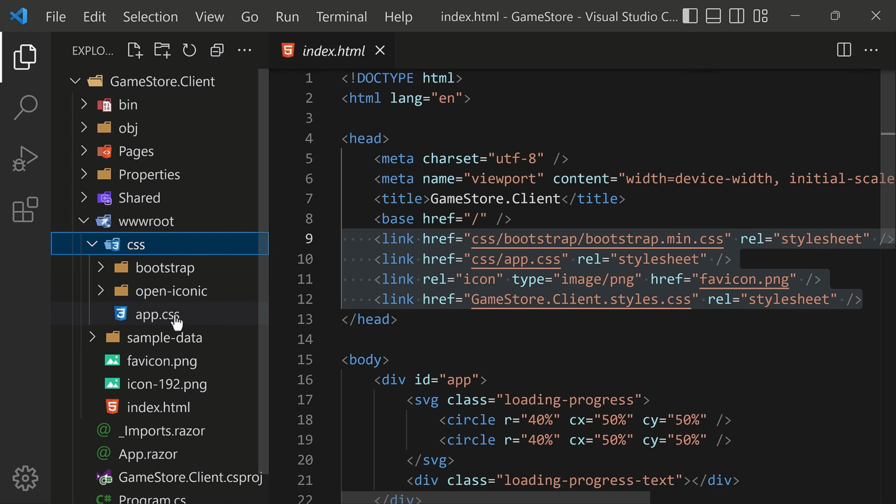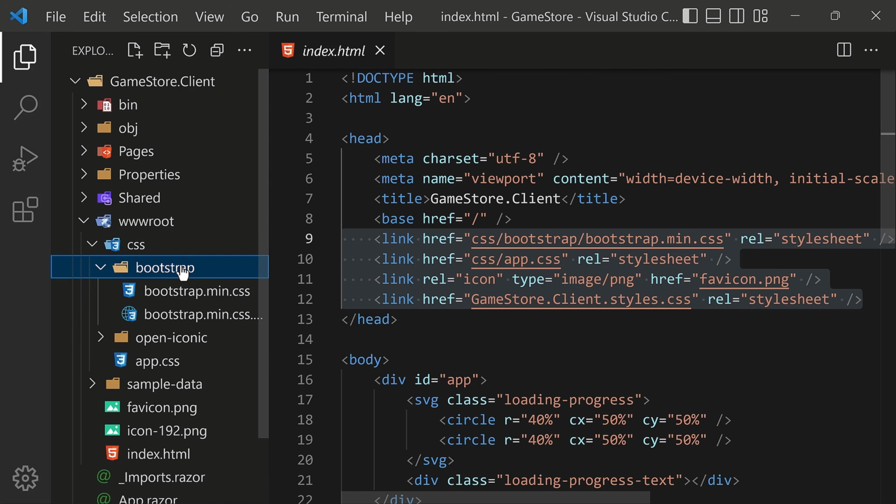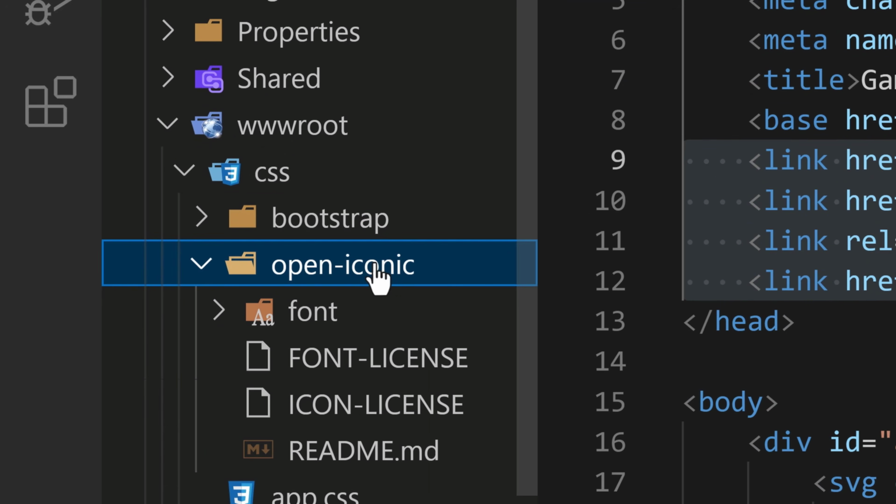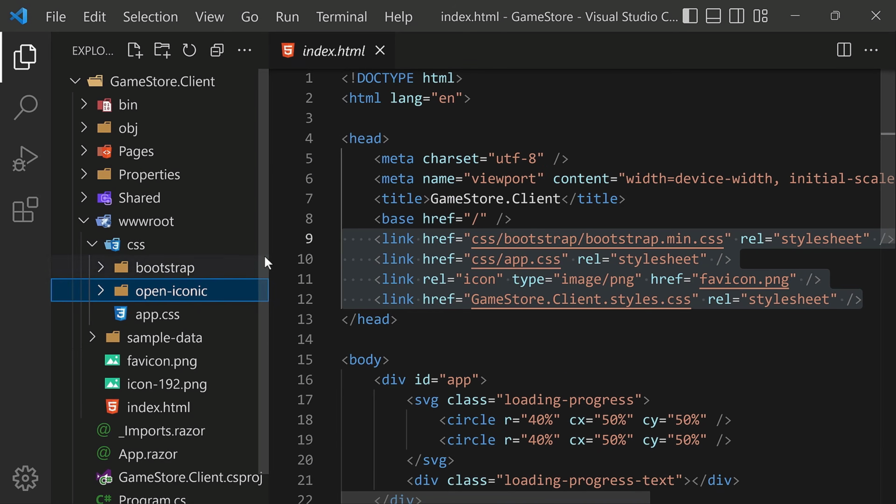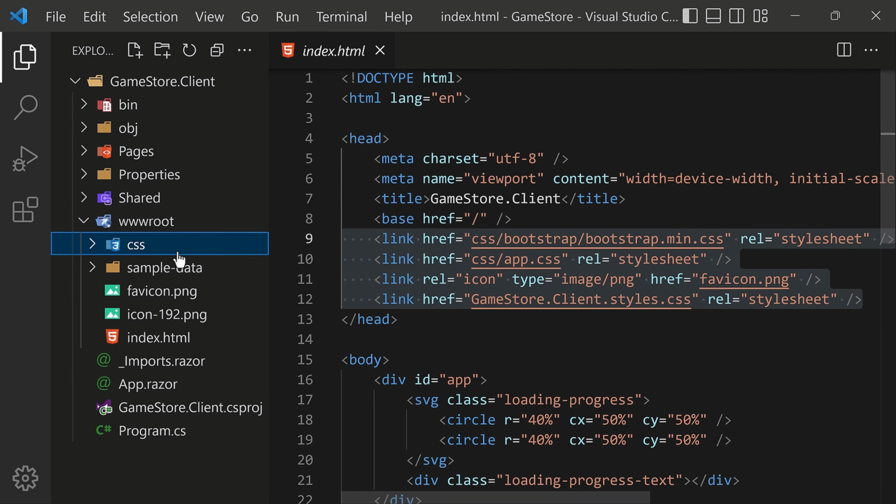You can see that there's an app CSS for the application. And there's also CSS for Bootstrap, which is a layout framework that we're going to be talking about later on. And there's also this OpenIconic, another framework for fonts that we're also going to be using later on. So there's this basic CSS included here.